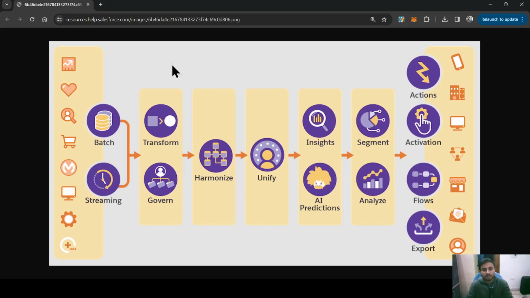Then the second column talks about transformation and governance. Governance is all about the privacy that you maintain, or the consent, or the privacy about the data and the roles and responsibilities that you are giving to the people that are going to work on the Data Cloud. Then comes the transformation. Transformation is basically when you might need something that is not present with your data, so for those kinds of purposes, you can create some formula fields. Those kinds of transformations you can perform with your data while you're ingesting your data in Data Cloud.